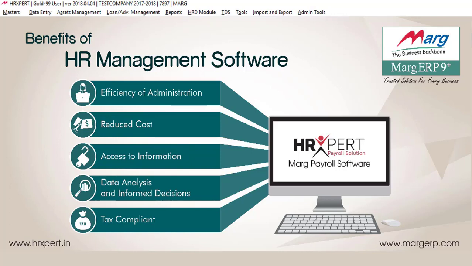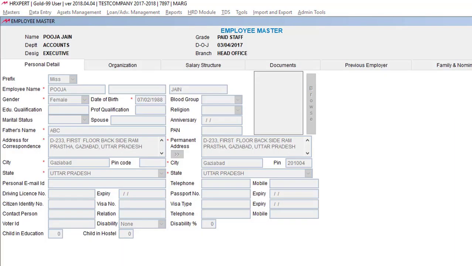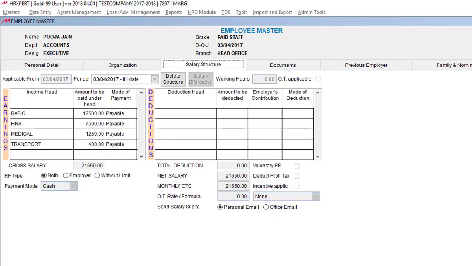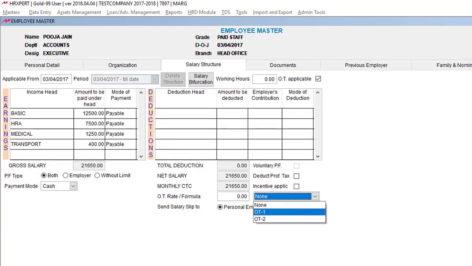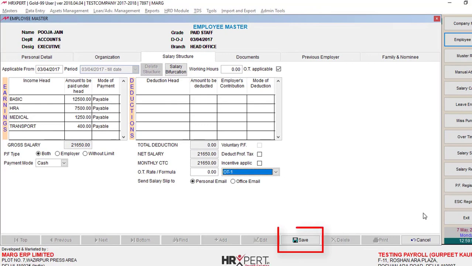Firstly you will come to employee master, to which employee you want to give OT. Come to the record of that employee and click on salary structure. Then we'll edit. Then come to OT rate formula. The formulas you have created will be shown here. Now select that formula, whichever you want to select, and then save it.